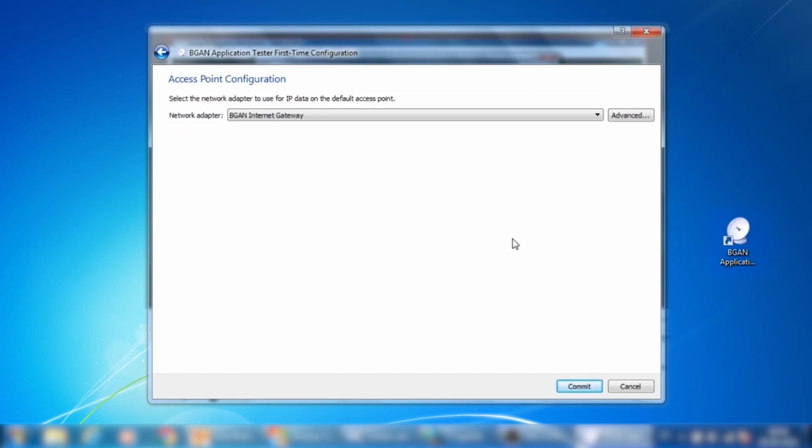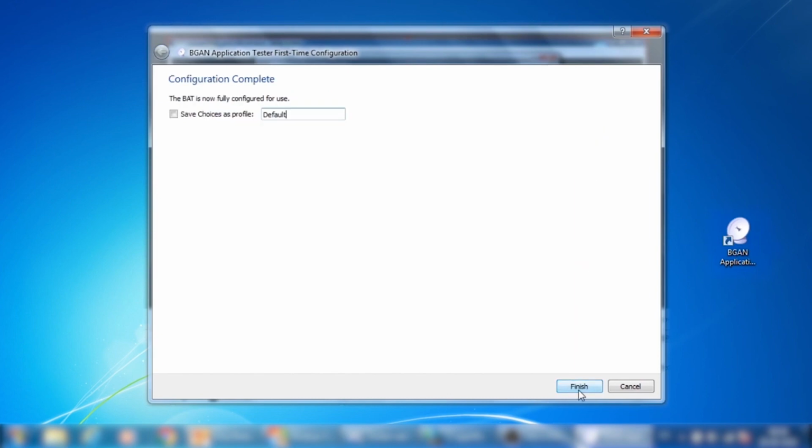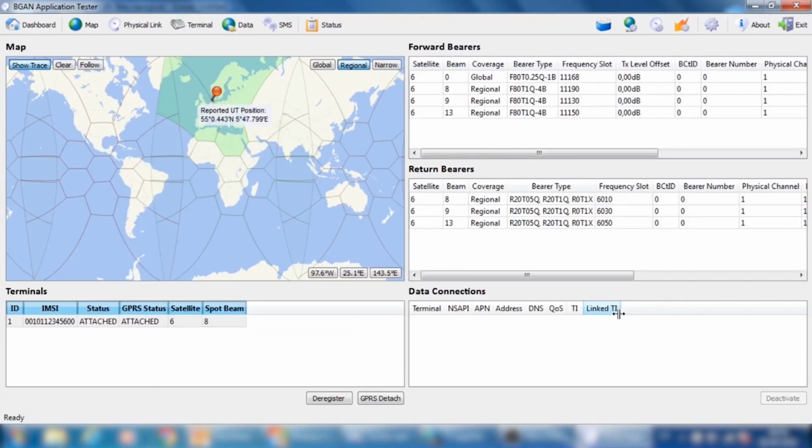And you will also be asked to select your access points. You have a variety of options. For this demo, I will use the BGAN Internet Gateway and commit. And finally, you can choose to save the configuration you have just made, so you can retrieve it at a later stage. I will not save this one, I'll just click Finish.